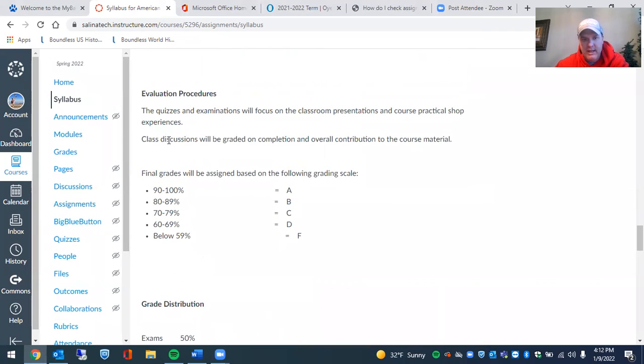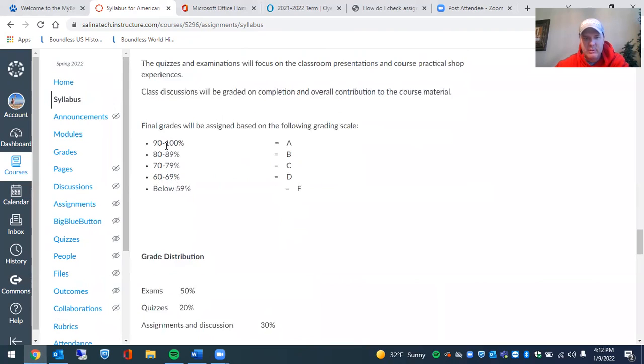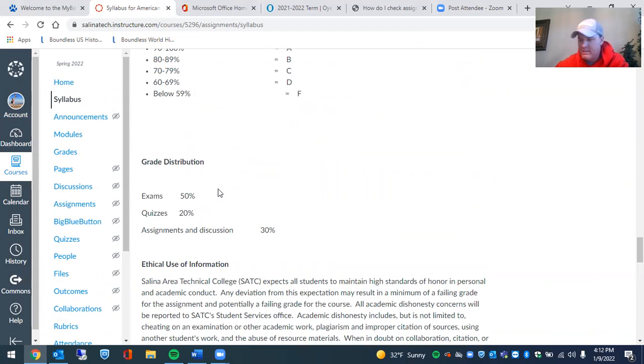Your grades, pretty explanatory. 90 to 100 is an A, 80 to 89 is a B. Grade distribution, 50% is going to be roughly about your tests. 20% for quizzes, and then each of those written responses is going to make up about 30% of your grade.